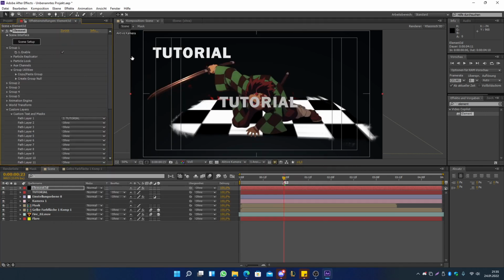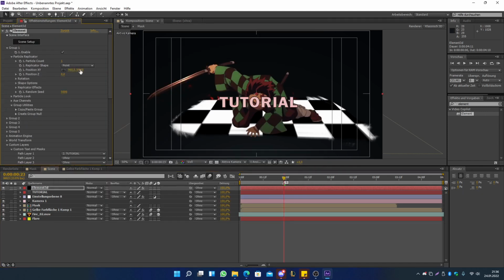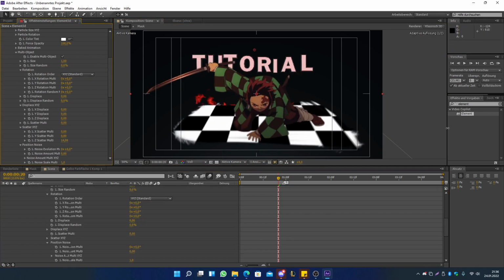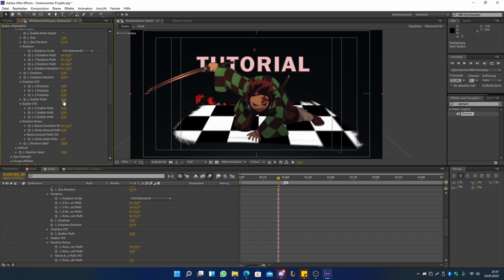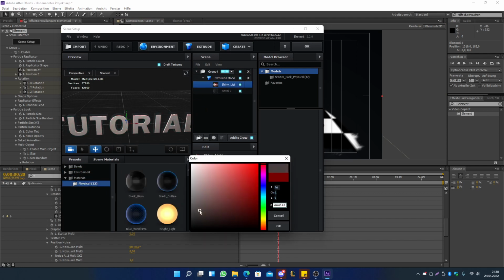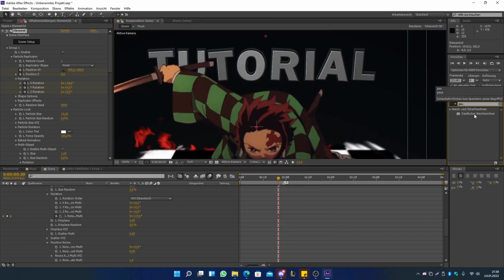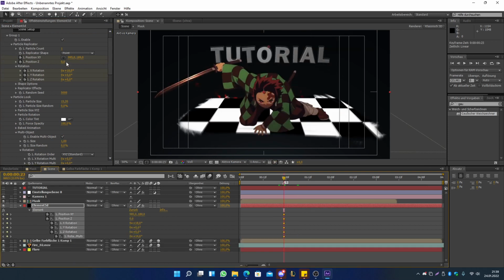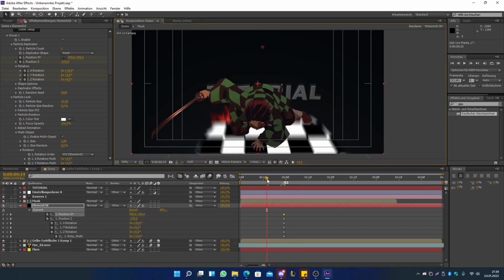I also added a 3D element from Video Copilot and used the text to extrude it and add it to the scene. And yeah, so I have a 3D text and I'm blurring it as well here and animating it, of course.